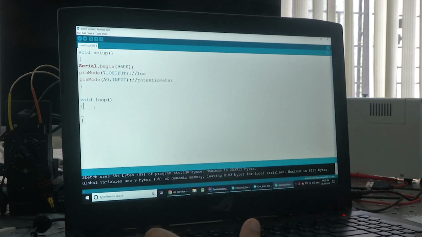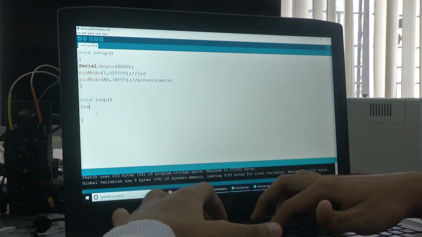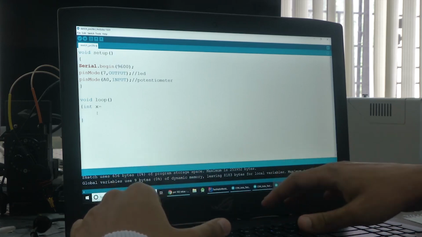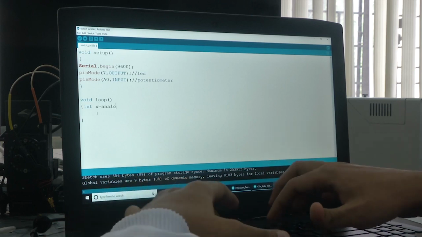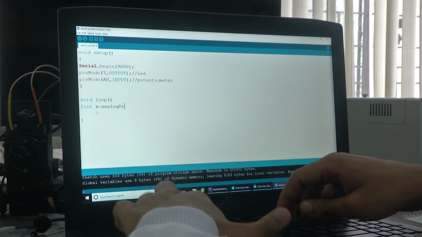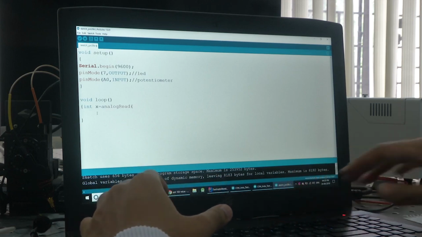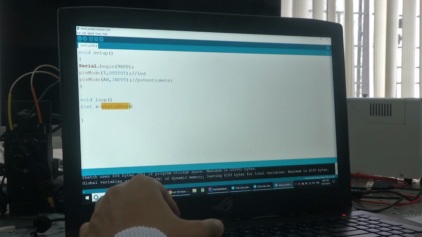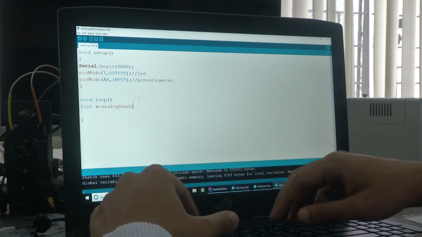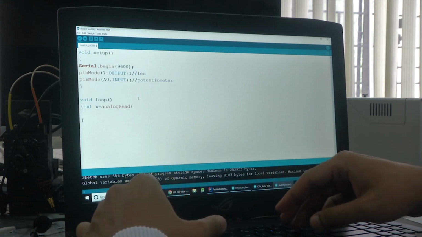Okay, so in the void loop I am going to take the value from the potentiometer and use it to control the brightness of the LED. So I am defining some integer x, and I am going to store the value of the potentiometer into it. I am going to use the function analogRead. The code in Arduino is case sensitive, so you have to take care which letters are capitalized. You need practice to write it by hand. By practice it will all be clean.